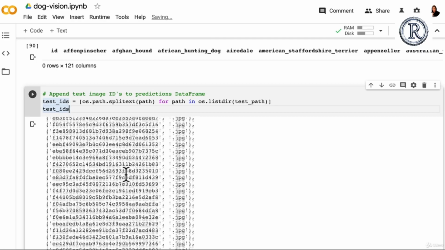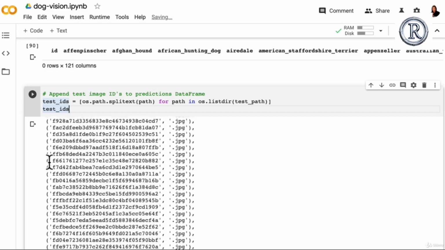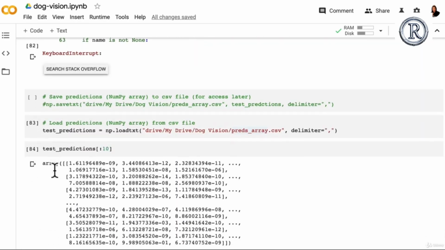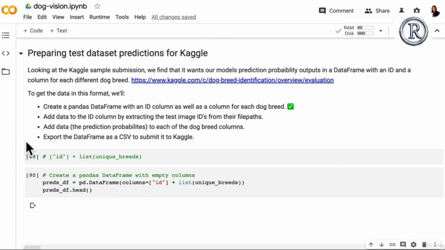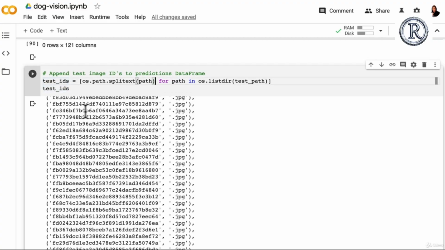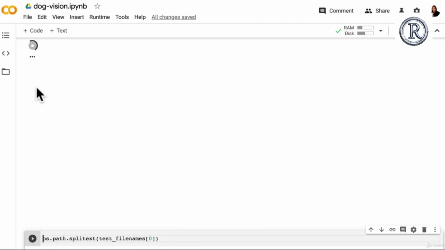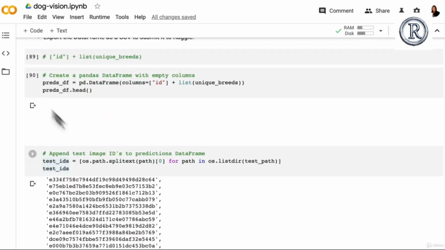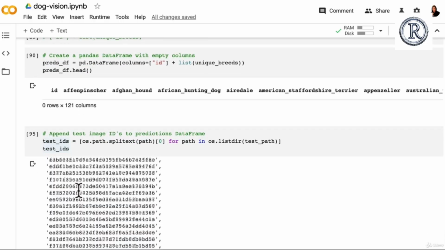Alrighty. Actually, we don't need the JPEG bit. So what we're going to have to do, we only want the first element of each of these. So we're going to have to put a little 0th index there. And let's see what this does. That's what we're after, test IDs.